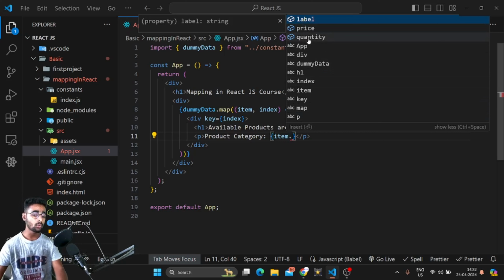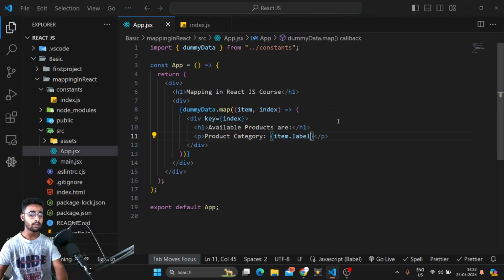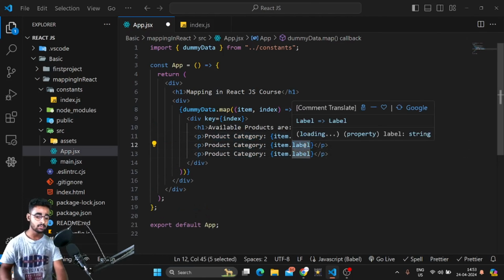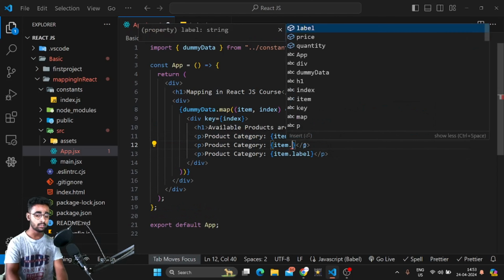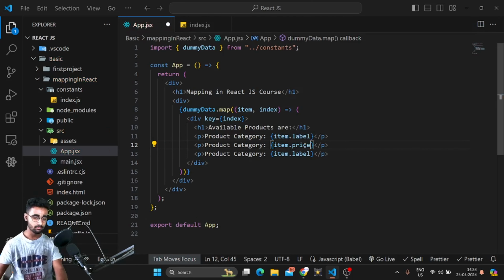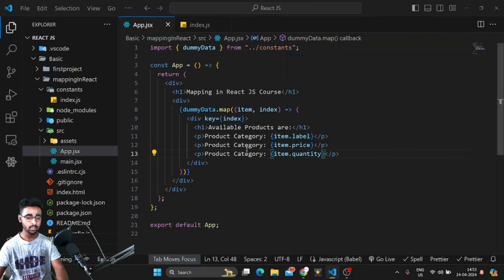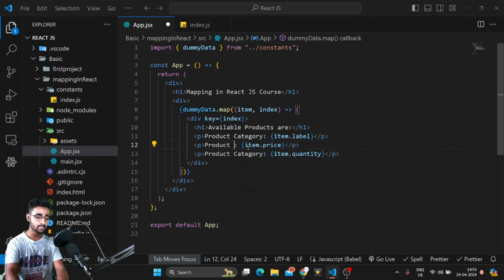So to access that, first of all, I will take the label. After label, again I will copy this p tag two more times, and inside this, instead of label, I will take another, which is the price. Instead of this, I will take another, which is the quantity. Okay, so this is the product price, and this is the product quantity.